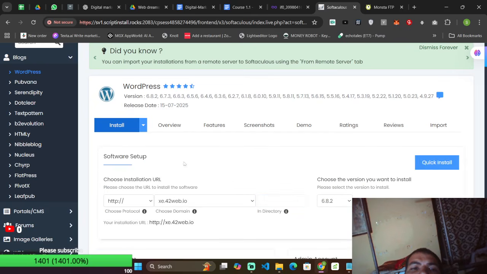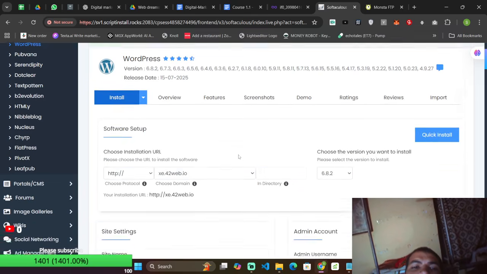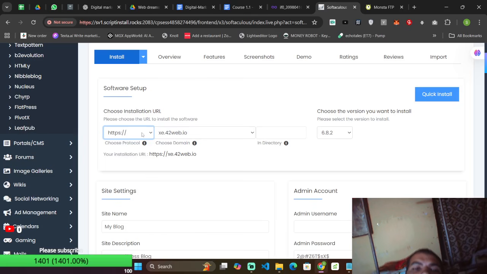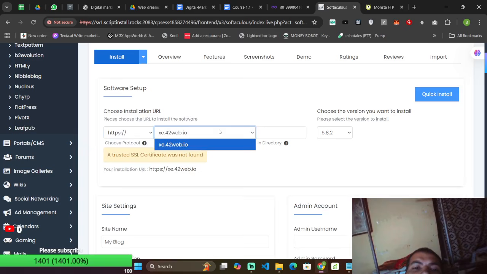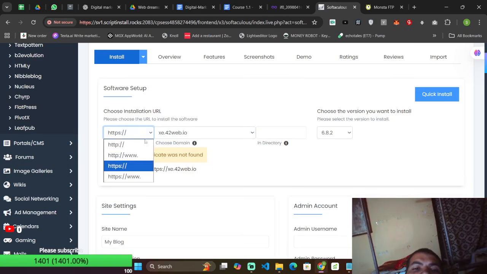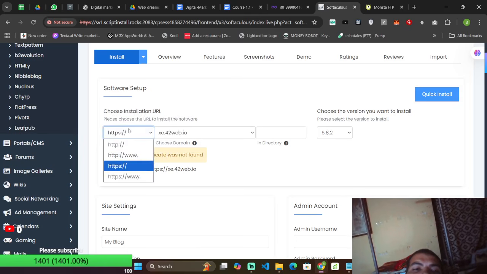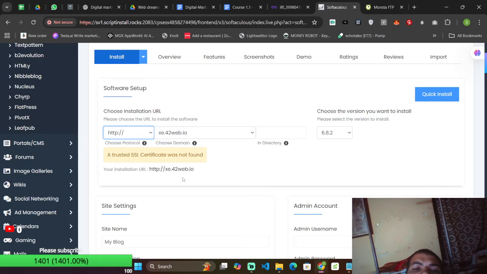So I want you to click on install, and over here where it says HTTP, just do this as HTTPS if you can. Okay. And then go ahead. It says trusted SSL certificate was not found. That means that it doesn't have the SSL certificate yet. We'll go with HTTP for now. Okay.